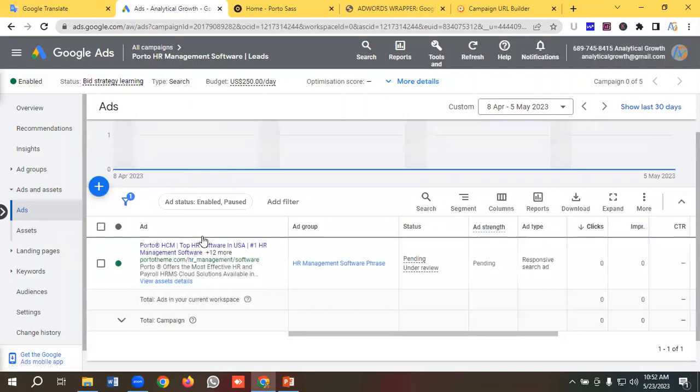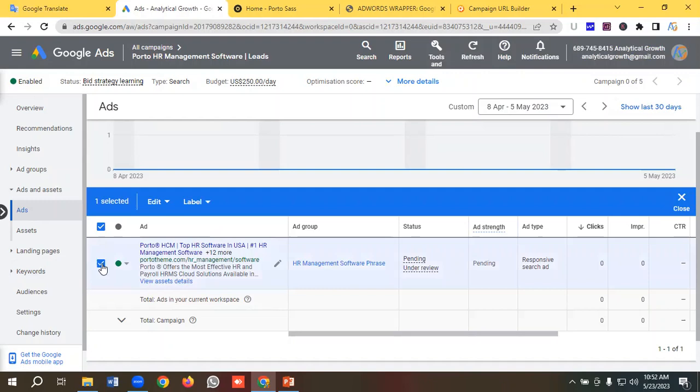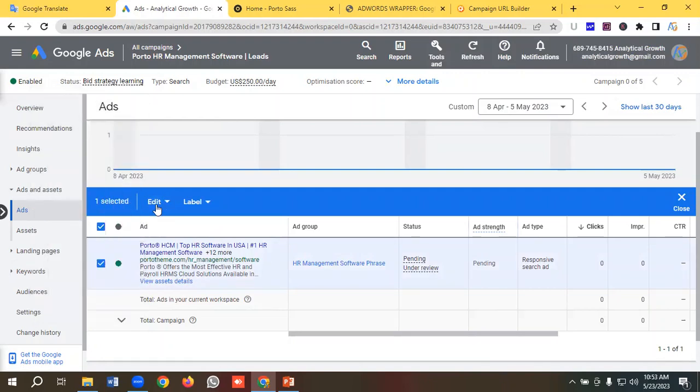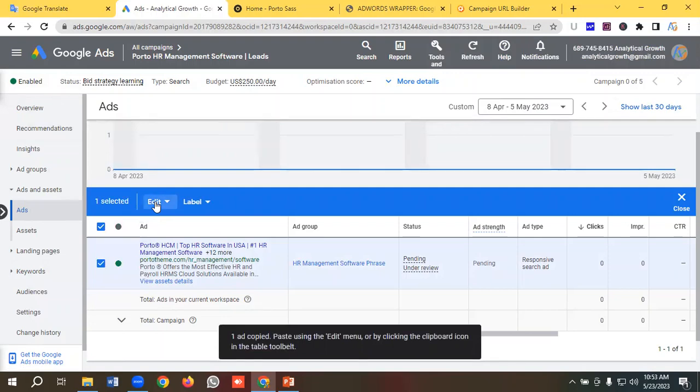I want to test multiple ads to see which one is performing well, and on the basis of performance, I will create new ads and pause the existing ads which are not performing well. For creating a new ad, I just need to duplicate this one. For copying, I'll click on this check mark, go to the edit section and click on copy. For pasting, I need to go to the edit section again and click on paste.